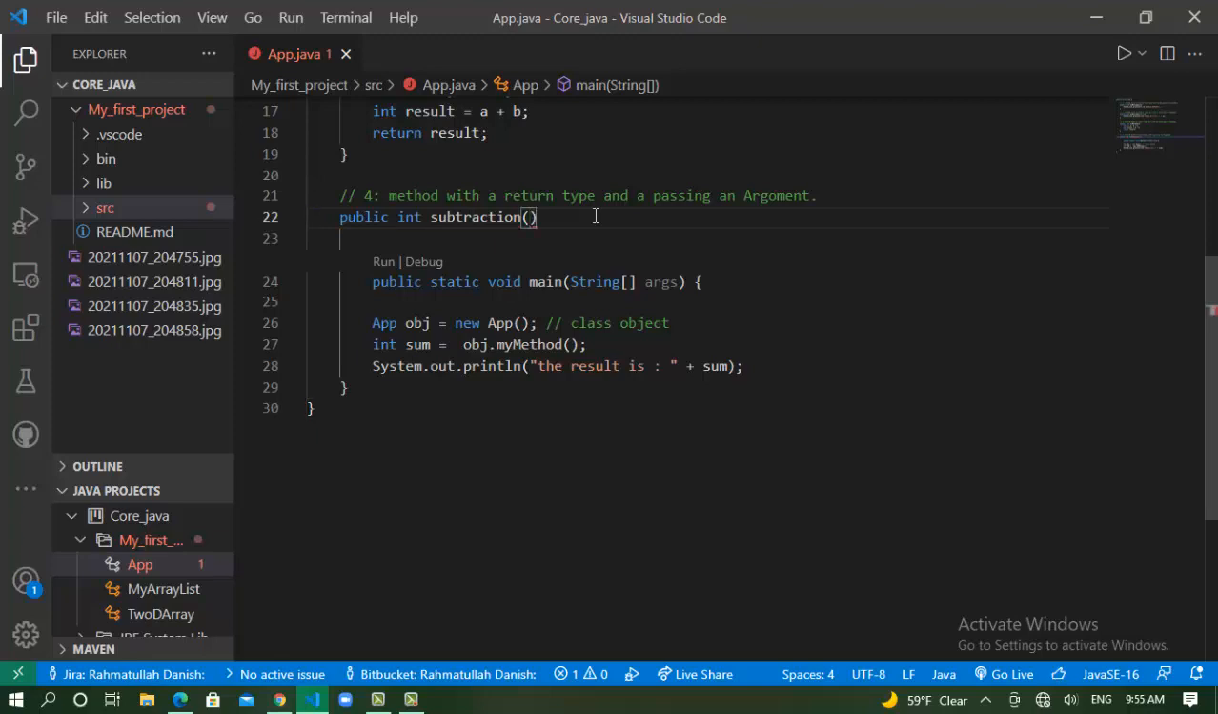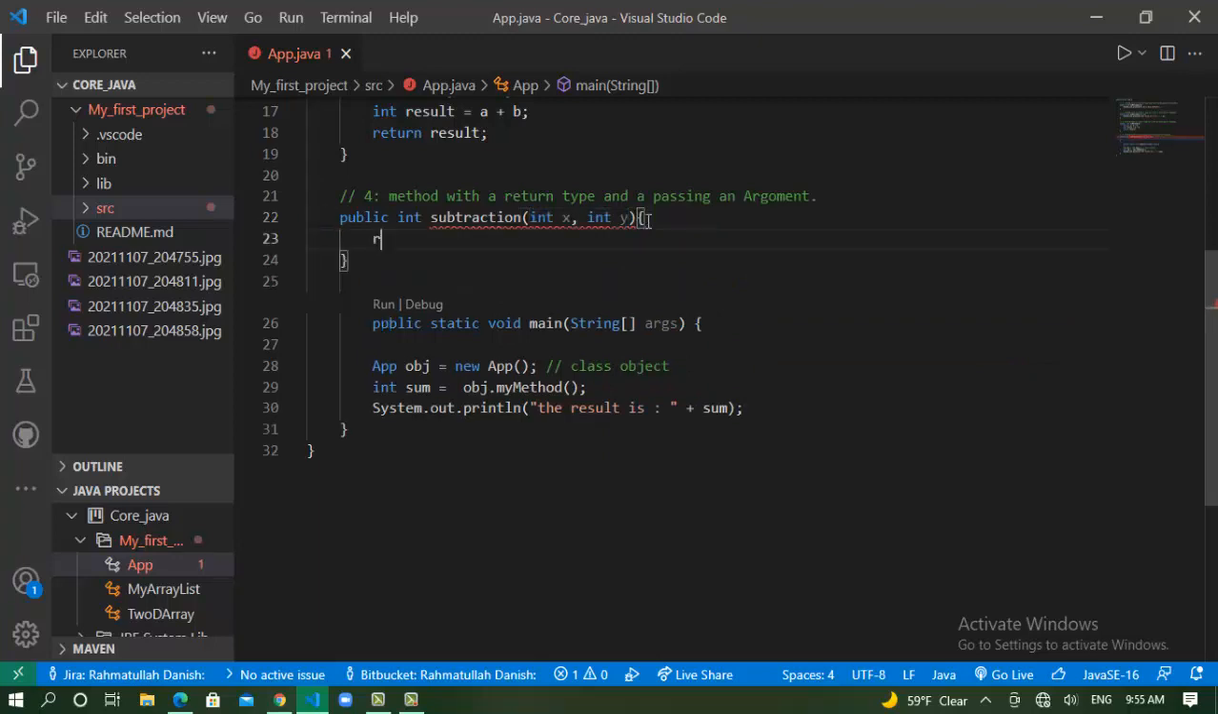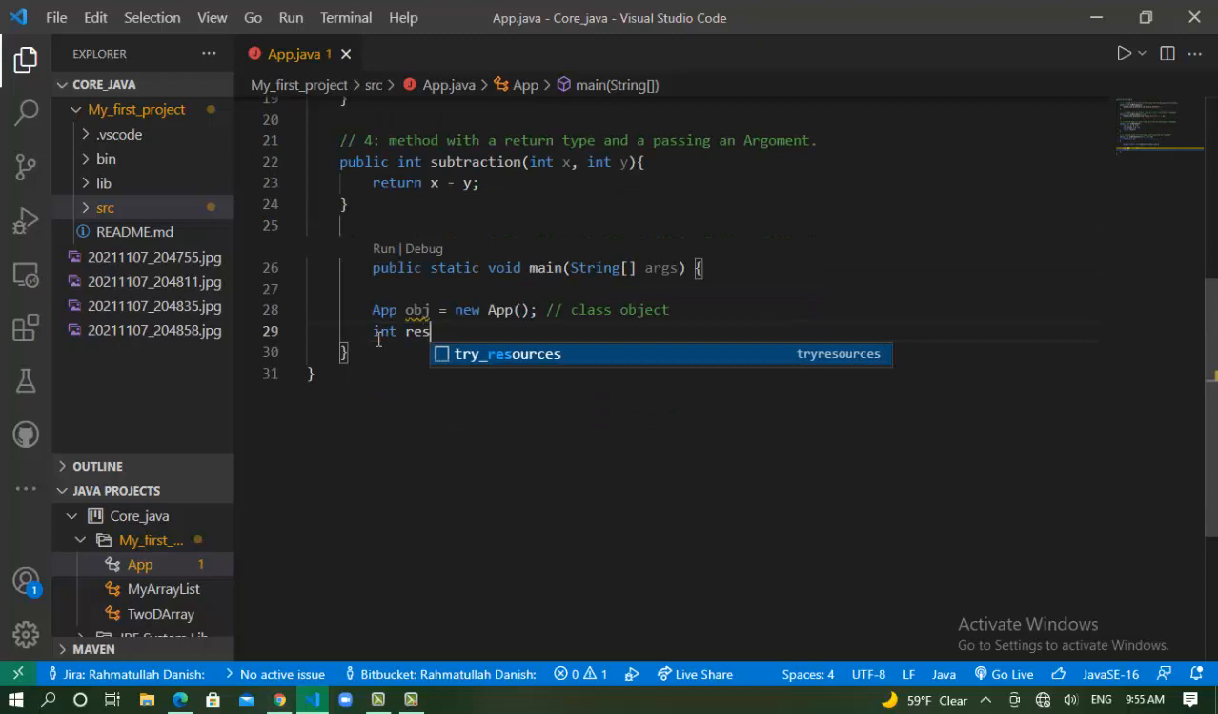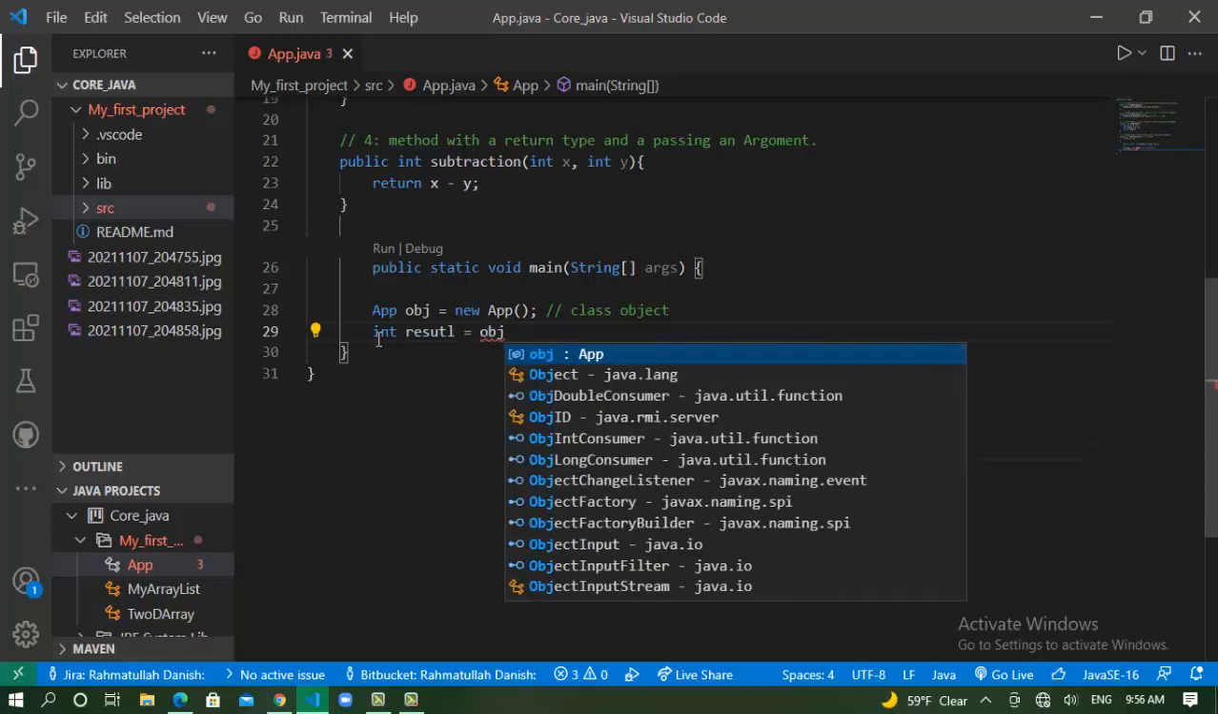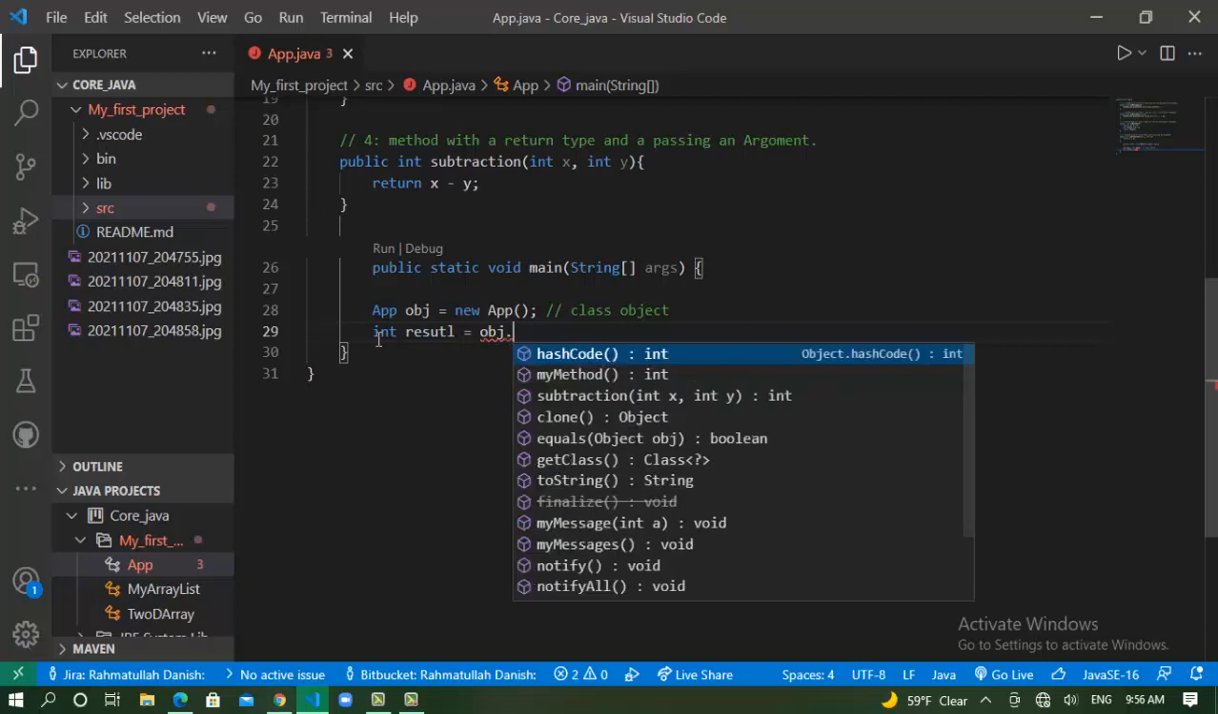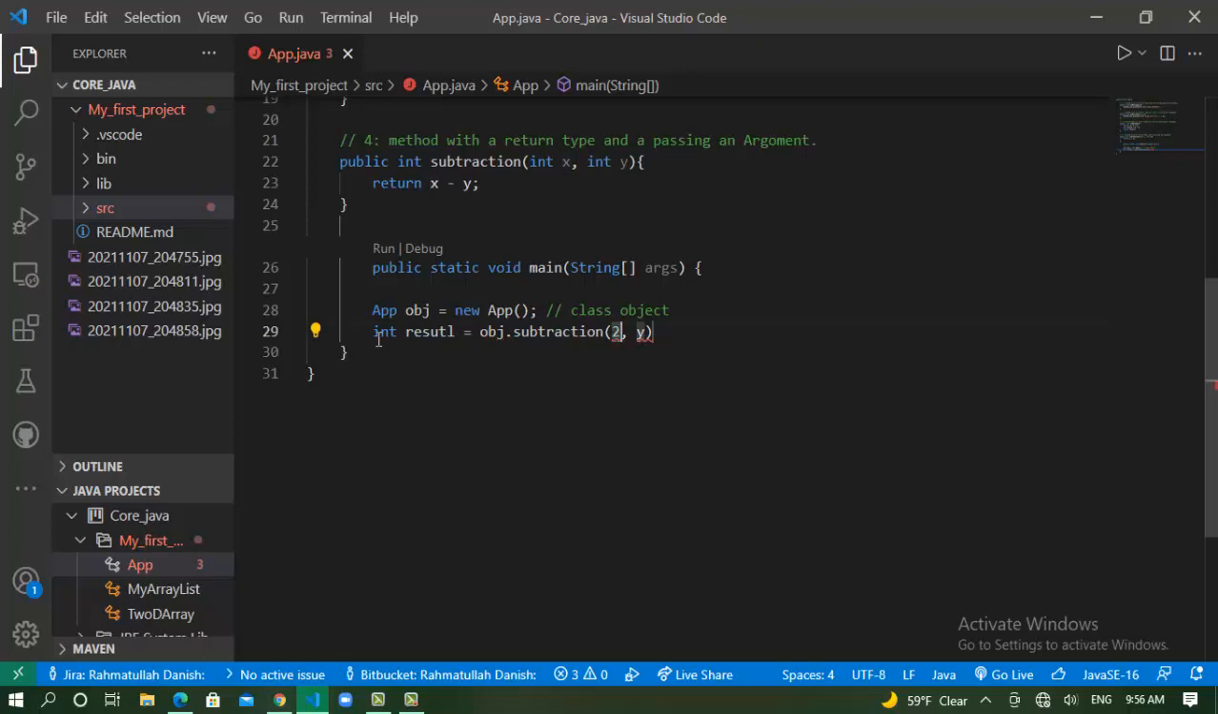We pass two arguments in this method, int x and int y. These are also called parameters or arguments. Return x minus y. Int result is equal to obj dot. Obj is the object of a class or instance of the class. Dot my method's data type is int but no arguments. Subtraction wants two values, 23 and 10.